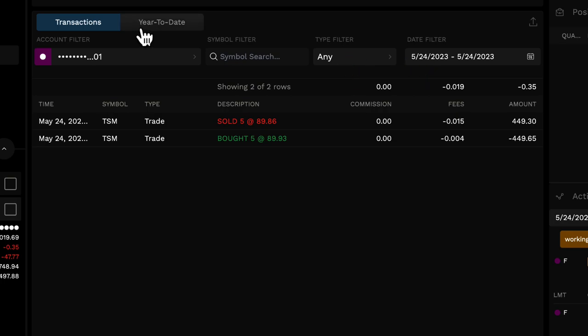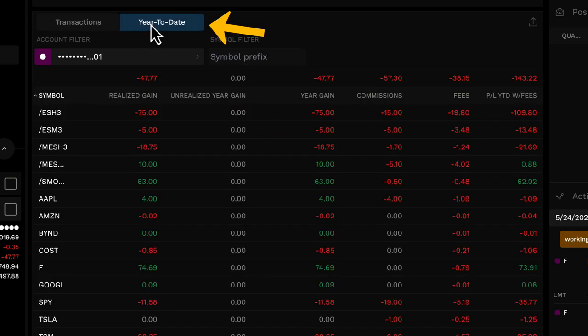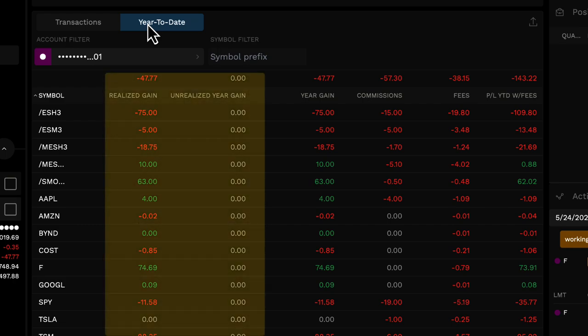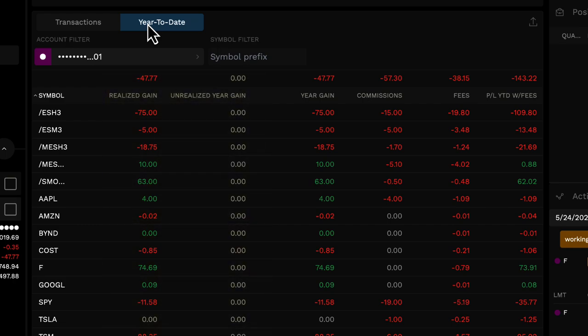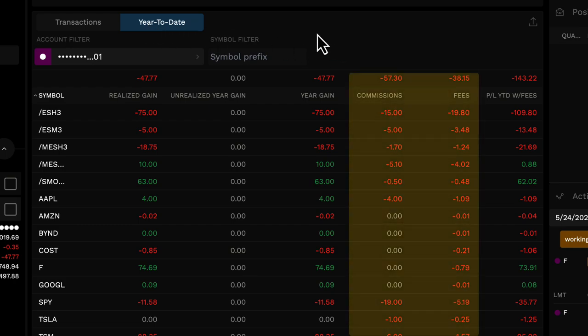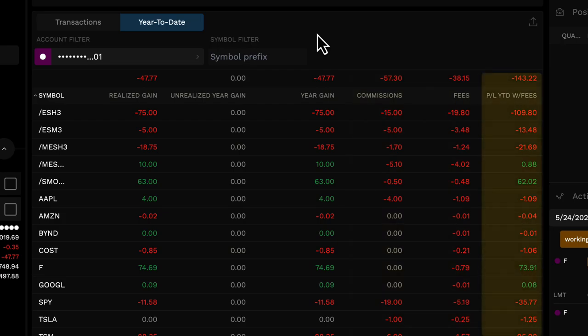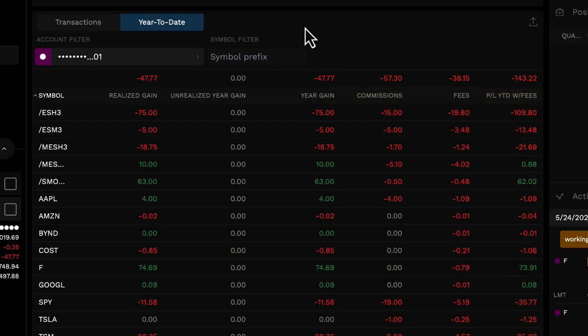In the top of that window too, you can see year to date, and this is a breakdown of your profit or loss, realized and unrealized, over the year for each symbol that you've traded. You can also see your commissions and fees over the entire year and your P&L with those commissions and fees baked in, in the far right column.